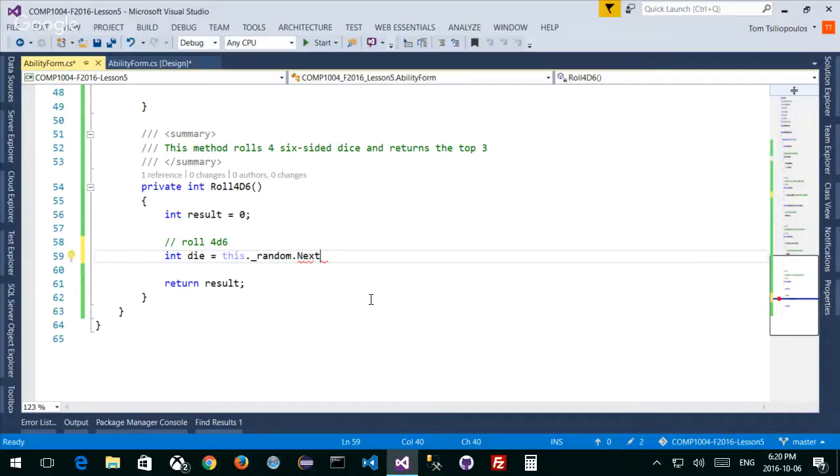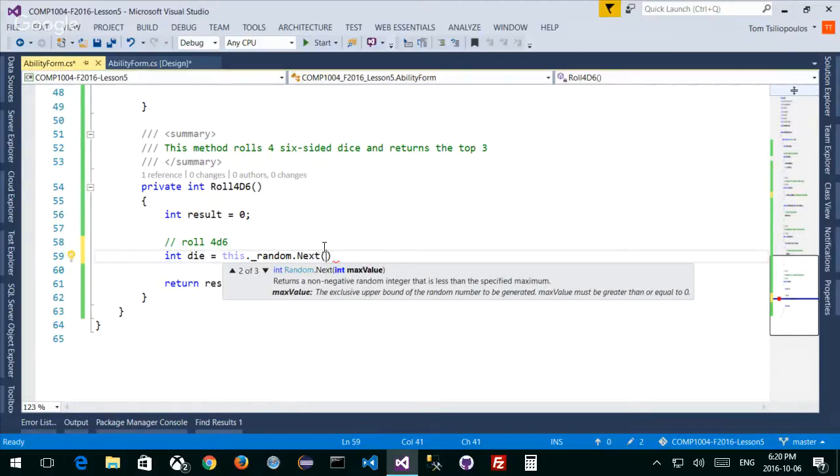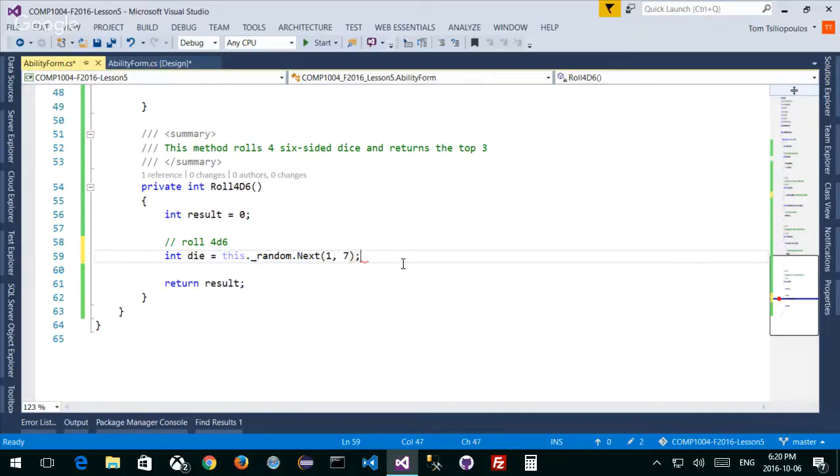Once I've typed in Next and I press open bracket, it gives me code hinting. That's IntelliSense, what Microsoft calls it, a registered trademark. Again, there are 3 options. You can put nothing, but then it would just give you a number between 0 and 1. You could put the maximum value, 6, and add 1 to it. The other way is the lower bound and then one greater than the upper bound that you want. An example would be 1 and then 7, because it would be 1 to 6.